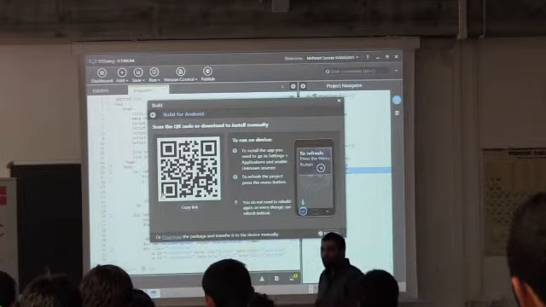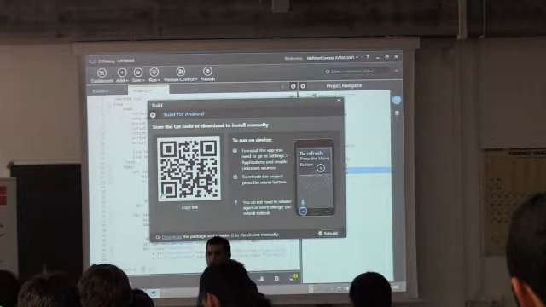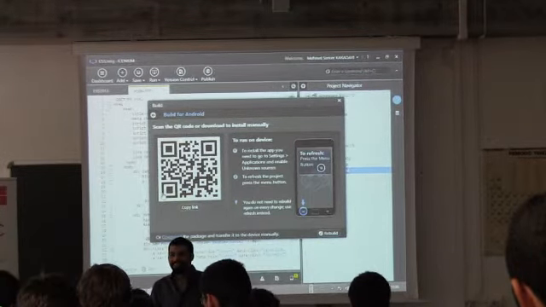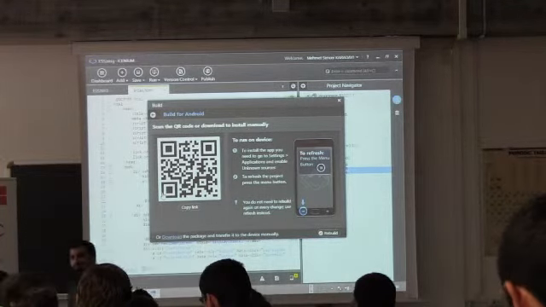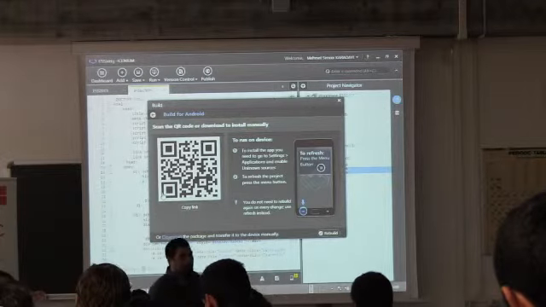Can you use the GPS module? Yeah, found location, yeah. You can access your device's sensors, like GPS and accelerometer. It's cool.